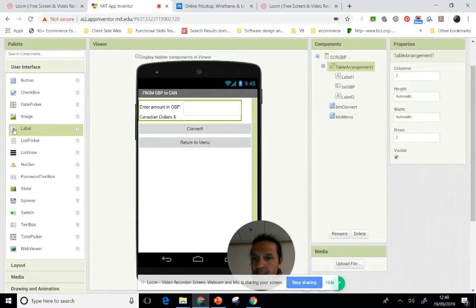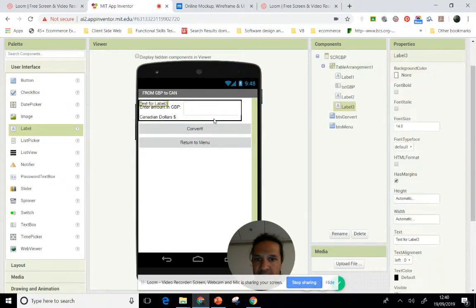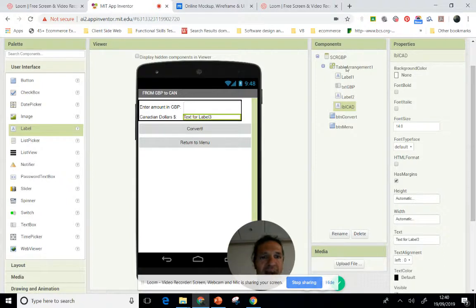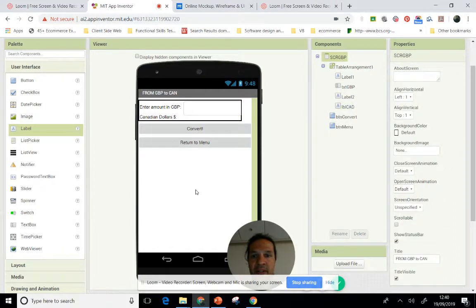Now, I'm going to put in another label alongside it. That's going to be what's going to change. So I'm going to rename this to LBL CAD, Canadian dollars. That's the one that's going to change. Now, I haven't changed the labels because I'm just going to leave them there. Label 1, label 2, because I'm not interacting with them. It's a bit lazy, it's a bit cheeky, but we'll carry on here. So you enter your amount, you hit convert, and label Canadian dollars will change the amount. We don't want it to say text for label. We will just delete that so it won't actually say anything whatsoever at the moment.